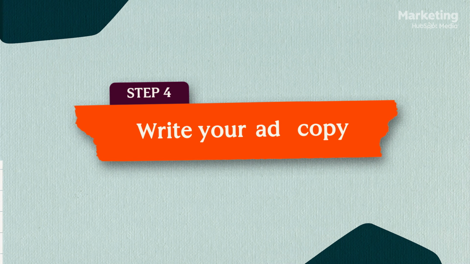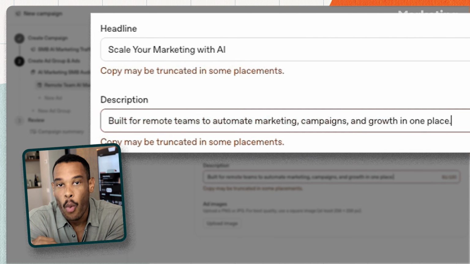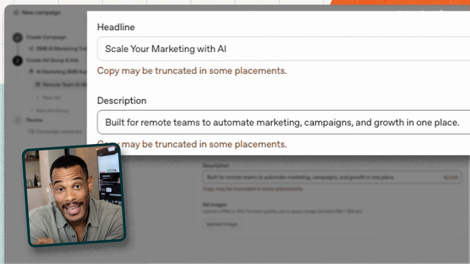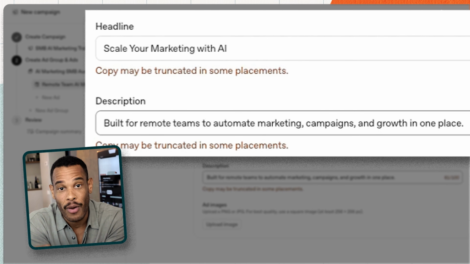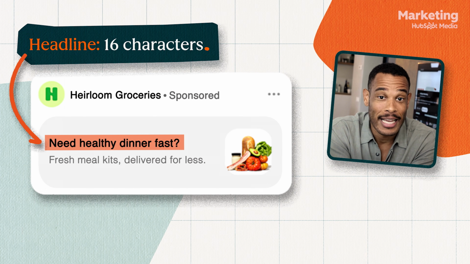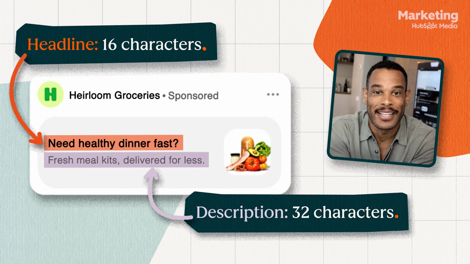Step 4. Write your ad copy. Forget keywords, map intent patterns. What questions do your customers ask right before they decide to buy? Write copy that answers that question and presents your product as a direct solution. Now here's where it gets very specific. Your headline is 16 characters. Your description is 32. That's less than a text message.